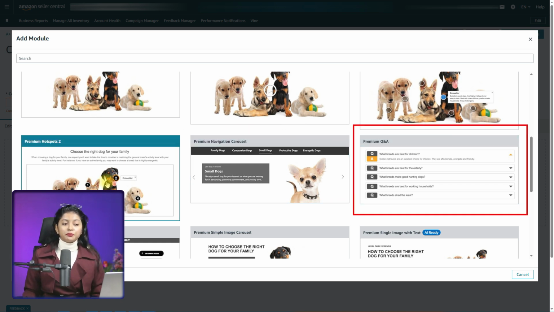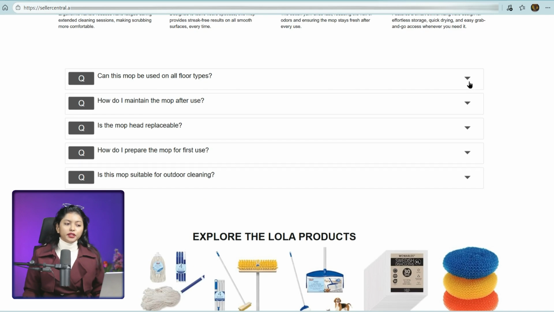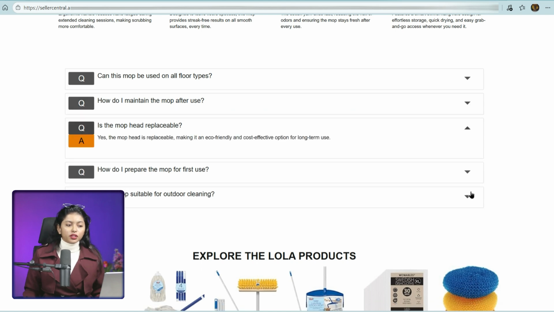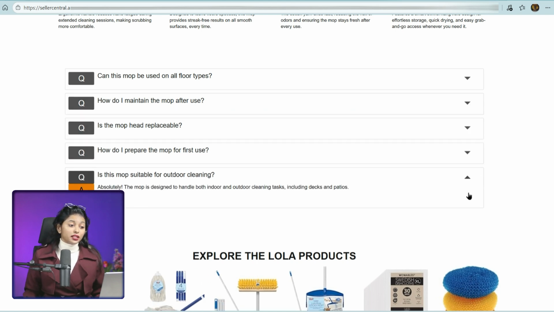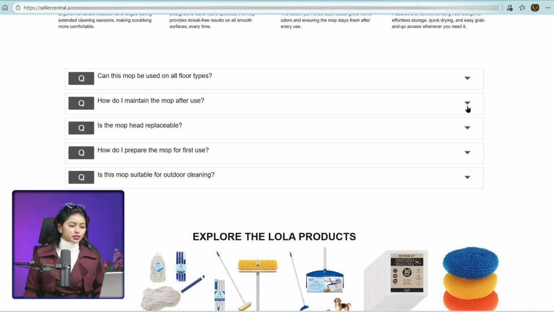And this one, the premium Q&A. I would suggest you must have this module. And this module will look like this in your listing. Here you collect the most common questions that probably all the shoppers will ask and give a great answer. So shoppers don't have to dig through reviews. They don't have to open another tab. They don't have to hesitate. You remove the doubt, and when the doubt is gone, the buying decision gets easier.